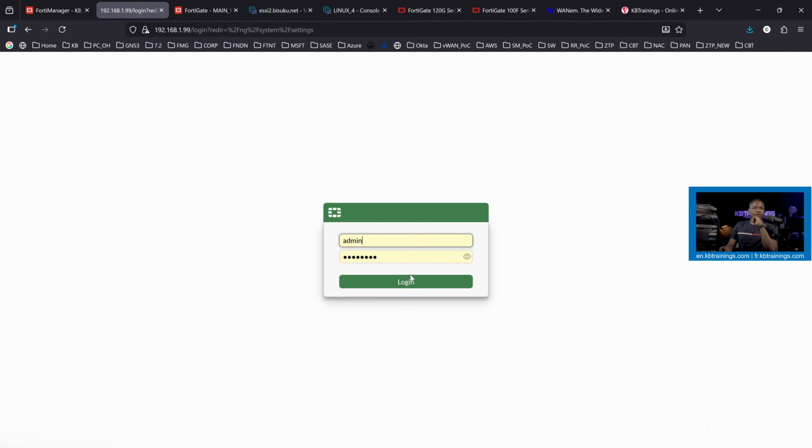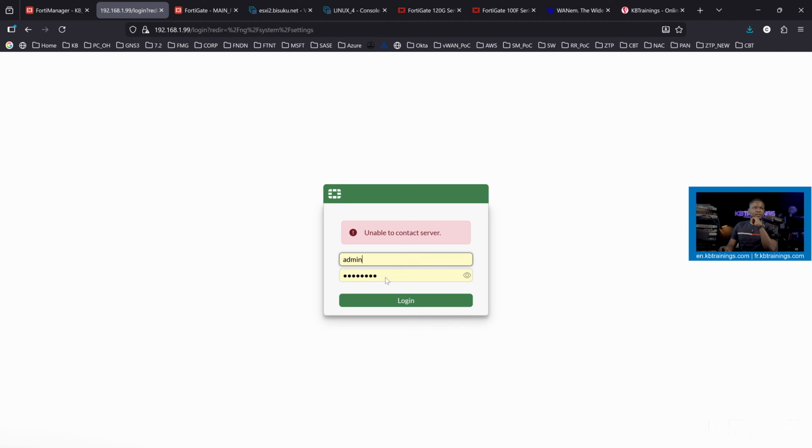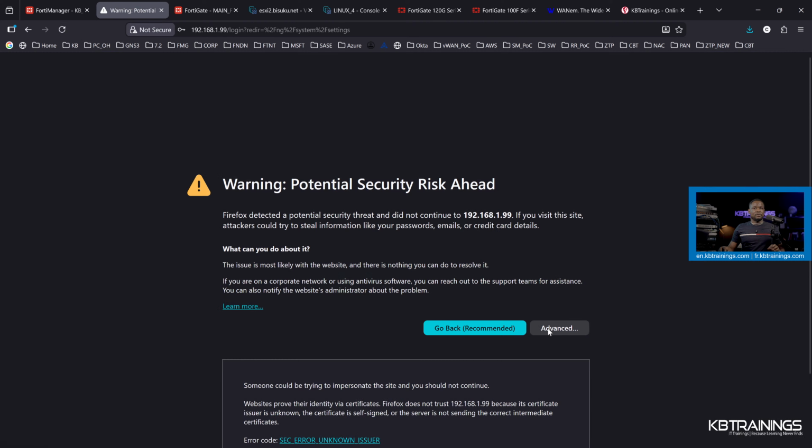So at the same time, if we log into our device, we can see that things have changed. Admin, password, enable. Okay.